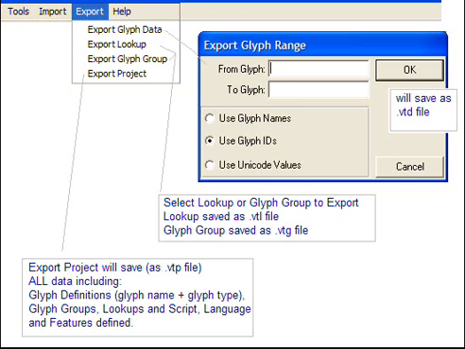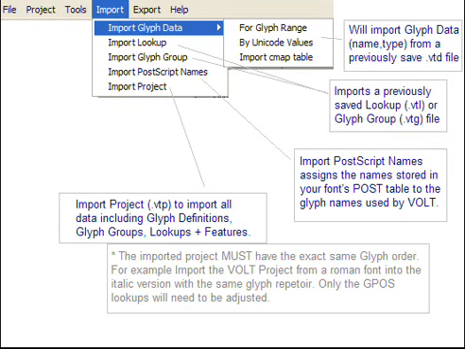Now we'll move on to the Import menu. You can import data by glyph range from a previously saved VTD file. It is critical if doing a range that the glyph order is identical in both the source and destination fonts. You can also import the CMAP table. Import Lookup or Glyph Group will import a previously saved file of either type.